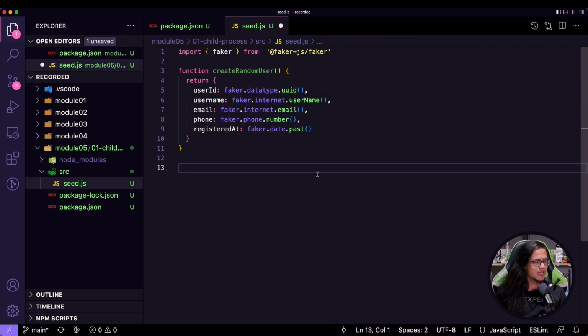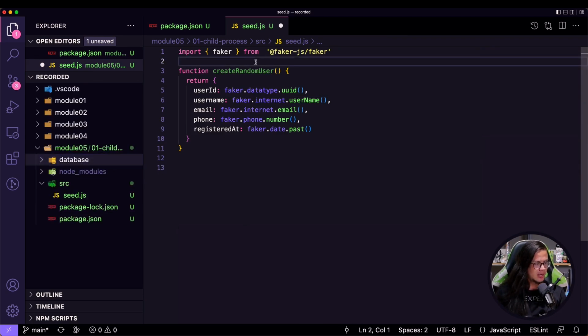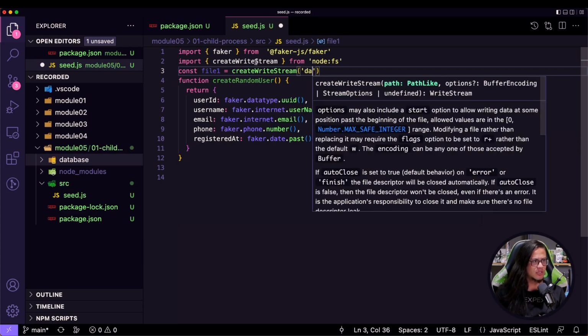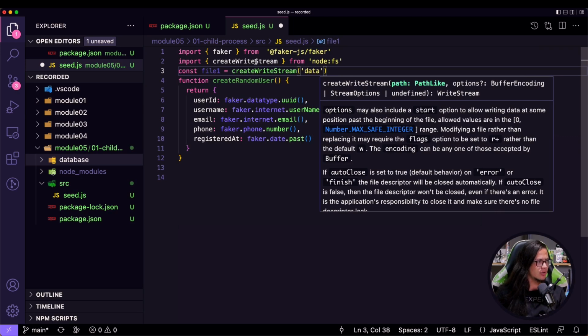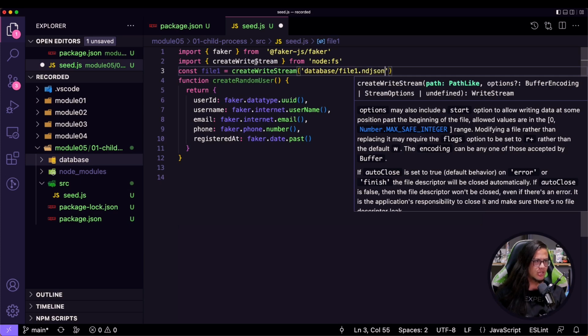With it, I'm gonna create two different files. So I'm gonna create the database folder, and then let's say we're gonna import from node:fs the createWriteStream. Okay, and let's create here our file 1, because we're gonna have 3 different files to make things interesting. We're gonna save this on our database, and let's say file1.json, right?